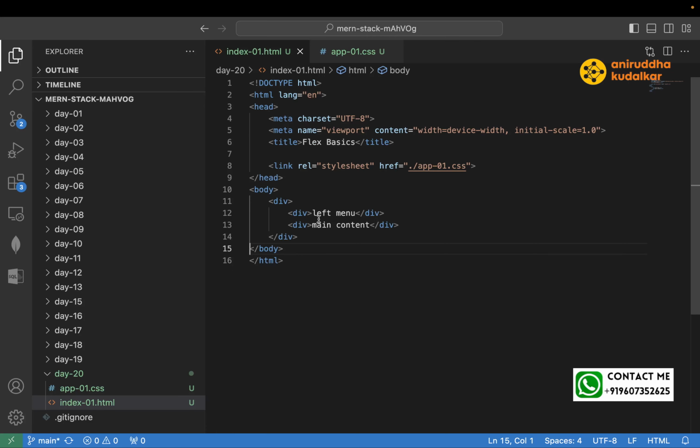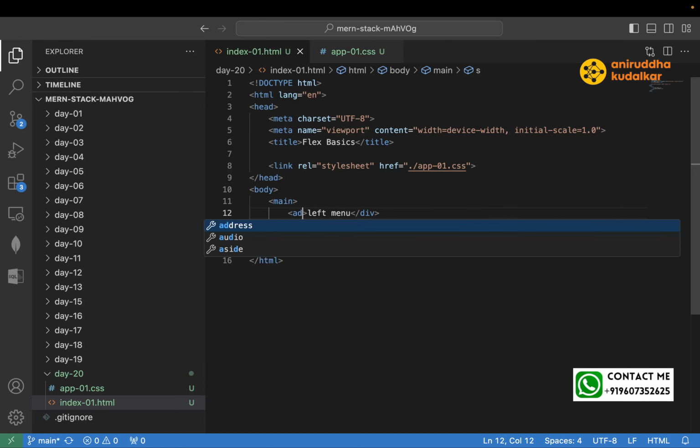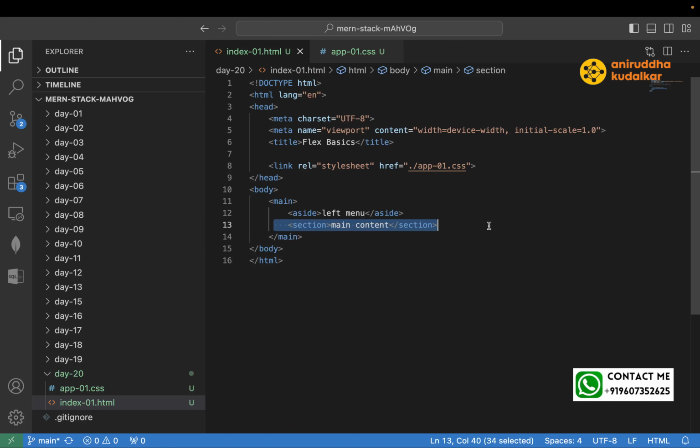But with this also we can work, or as we have studied, we can use semantic tags, meaning there is more meaning to the main. Instead of writing div here, we can write aside, and instead of this we can write section, a particular section. Section contains main menu.